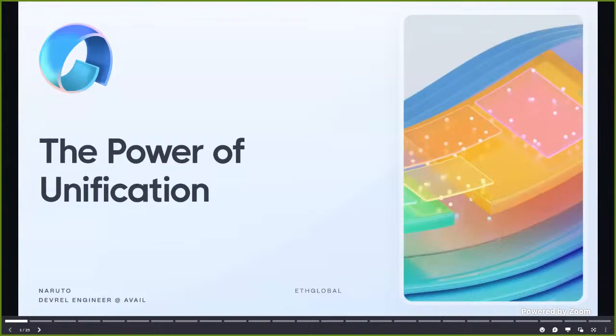Hey guys, hope you can hear me correctly. My name is Naruto. Been in Web3 for four plus years or something like that. Did a lot of dev stuff, a lot of smart contracting stuff, and then moved to Avail. So I work as a senior DevRel engineer at Avail. And today I'm just going to show you what Avail really is, why we need it, what you can build with it, what the bounties are, and all those similar things.